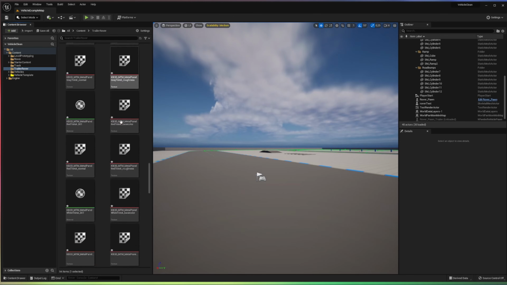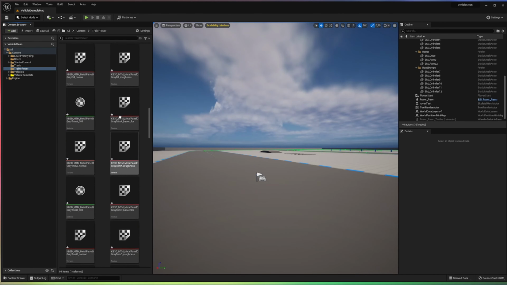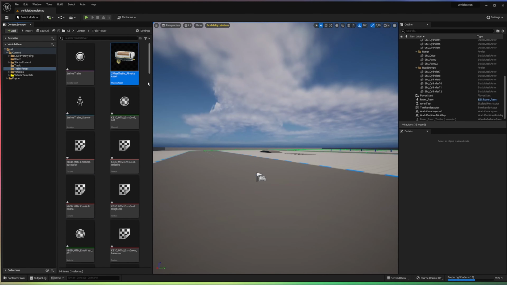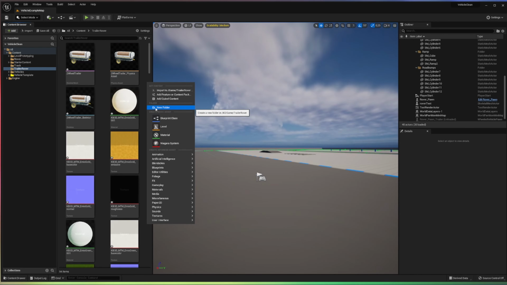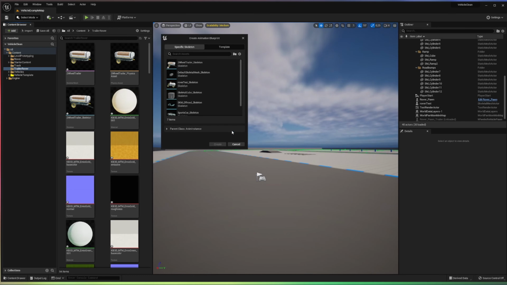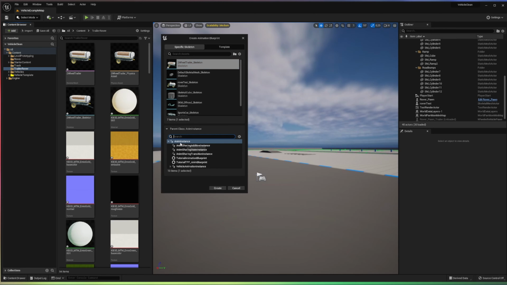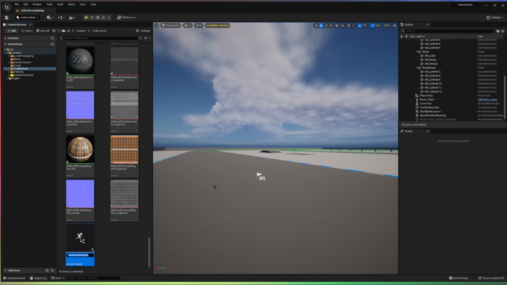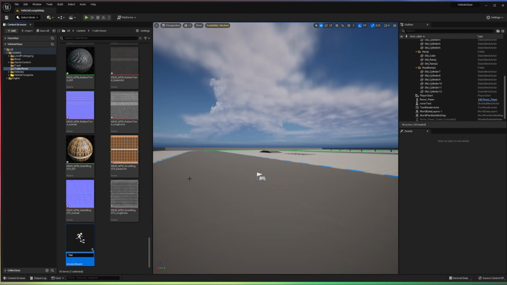And also now we want to create the animation blueprint. So in the folder, I hit right click, animation blueprint. Select the two-wheel trailer skeleton. And also the parent class is vehicle animation instance. Then hit create and call this one trailer animation blueprint.